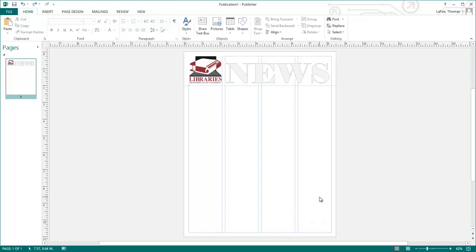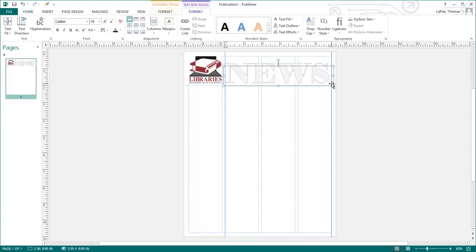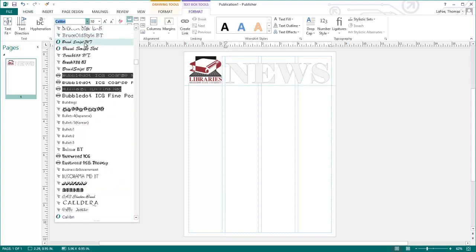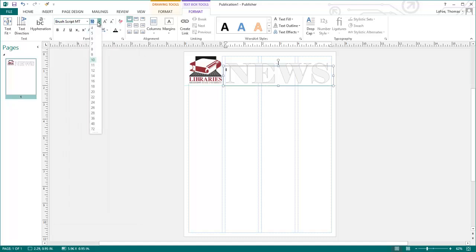I can add another text box to finish out the nameplate. Click Draw Text Box and draw a text box that covers the last 3 columns of the nameplate. I'm going to select Brush Script MT as my font, change the point size to 48, type in the rest of my name, and again I can use Ctrl A to select all of the text and Ctrl and my bracket keys to adjust the point size.